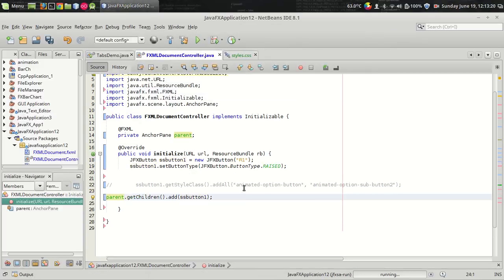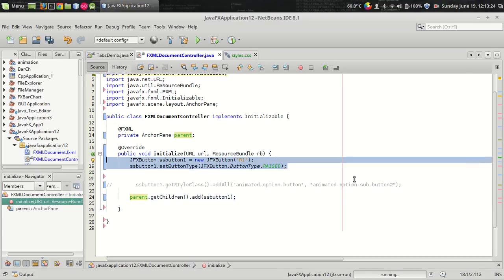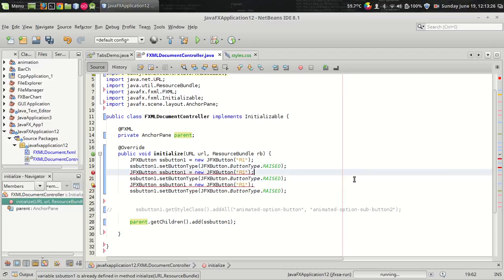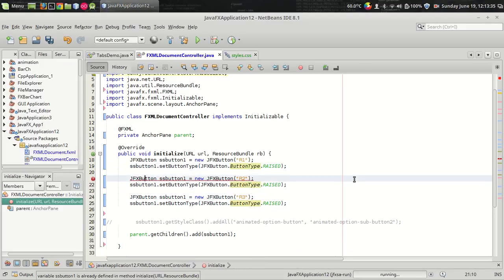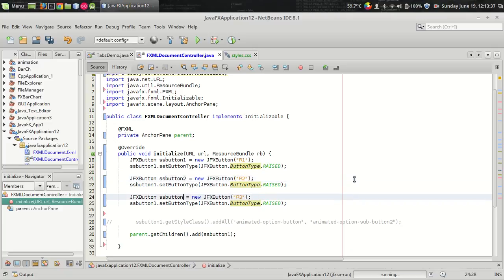So I have a simple button, and the next thing I want to do is create a number of buttons. So I have a button R1, and in this case I'm going for R2 and R3 with the same raised type, and I don't want ssButton1, I want ssButton2 and ssButton3. This is ssButton3, this is ssButton2.